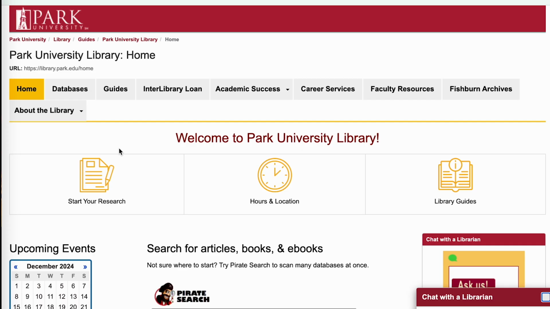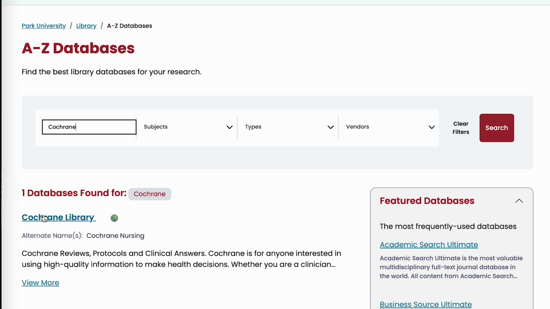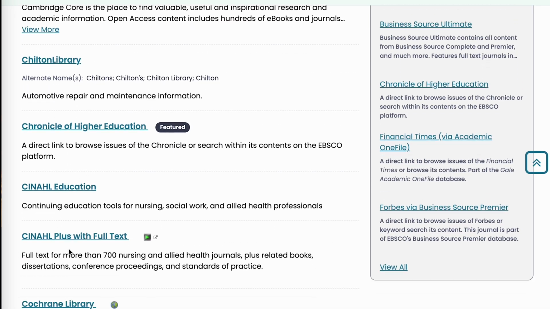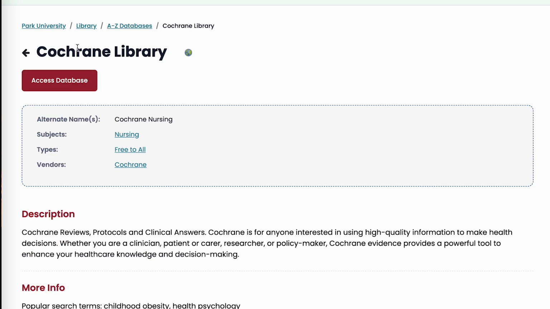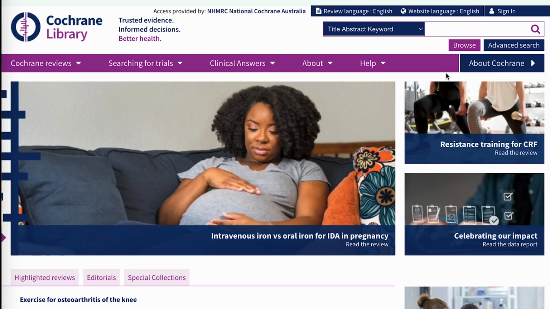You can access Cochrane Library through the A to Z database list on the Park University Library website. So to get there, click Databases. Then in the database title keyword search bar on the left, search for Cochrane. Or you can click the small capital C and scroll down to find and select Cochrane Library. So once you've selected the database title from the list, select Access Database. Then click Cochrane Library under the search bar on the right side of the landing page. Once you're in Cochrane Library, you will see the title in the upper right corner of the screen.